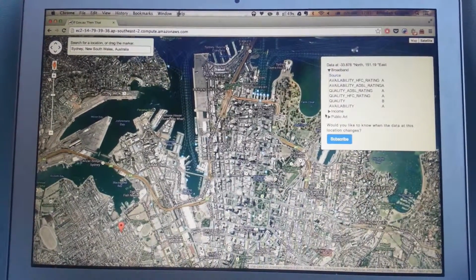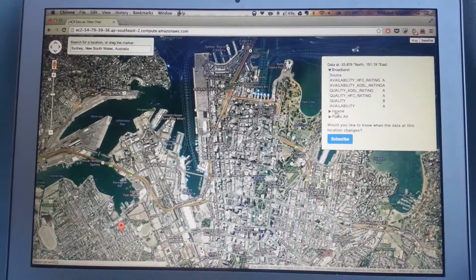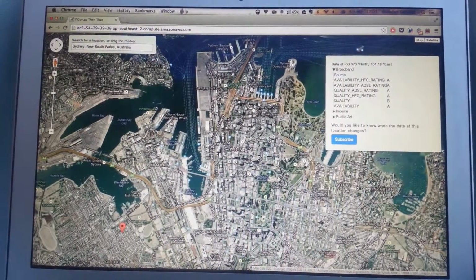In the future, we look to expand the site to include other sources of data, particularly lots of the ABS data and other sites as they become available to us.